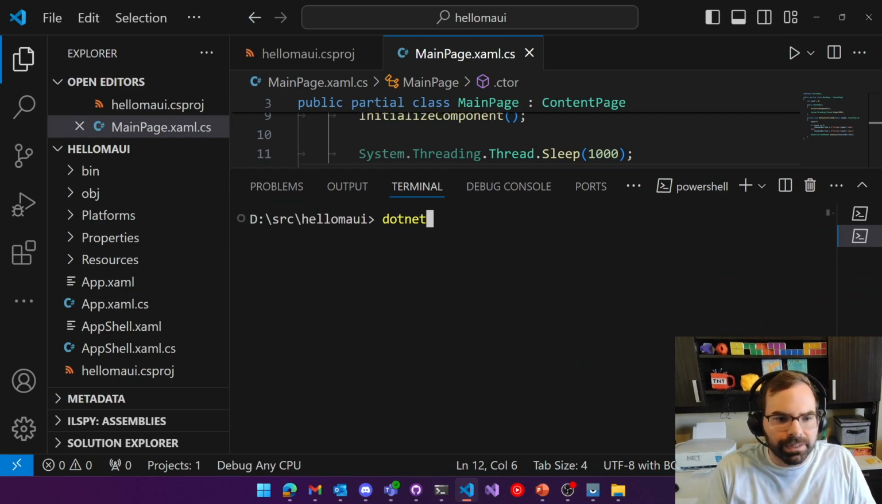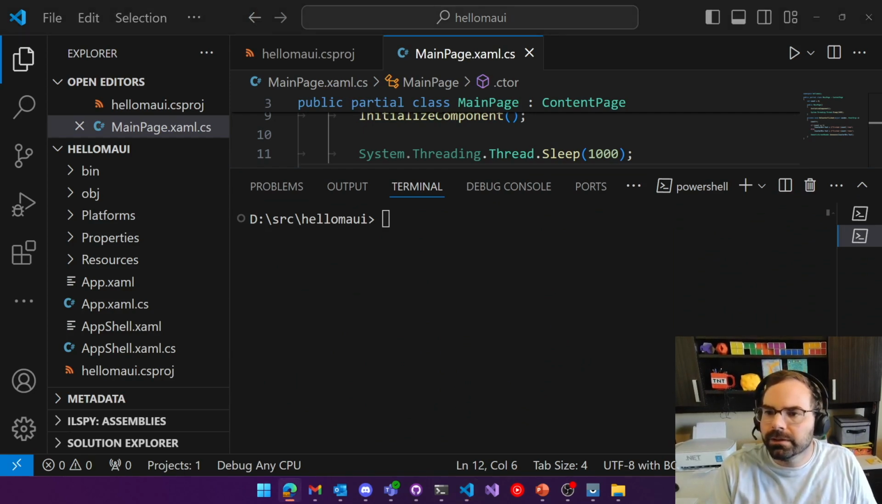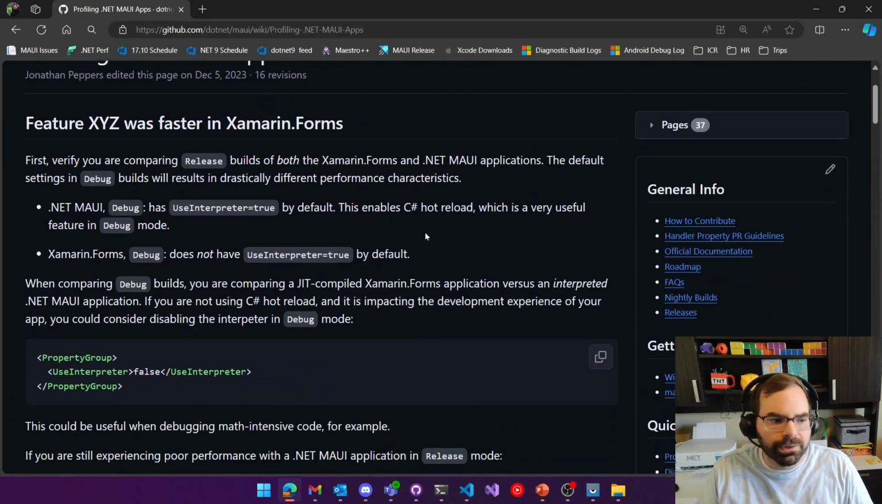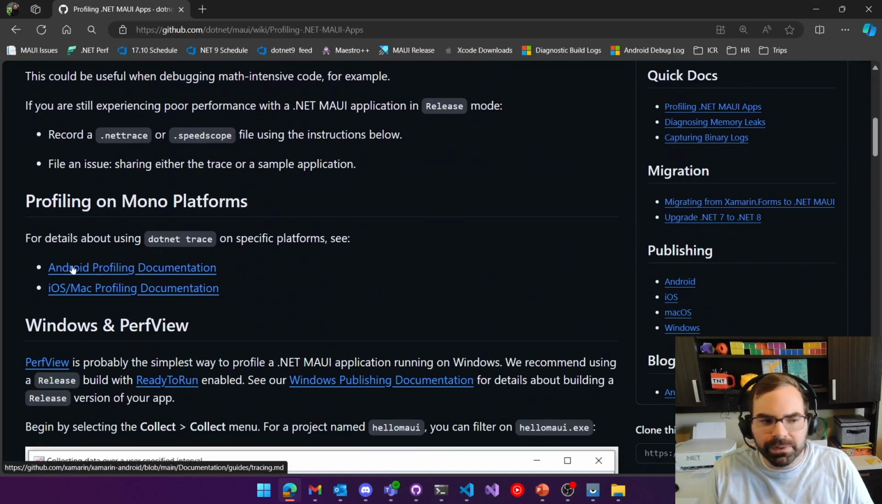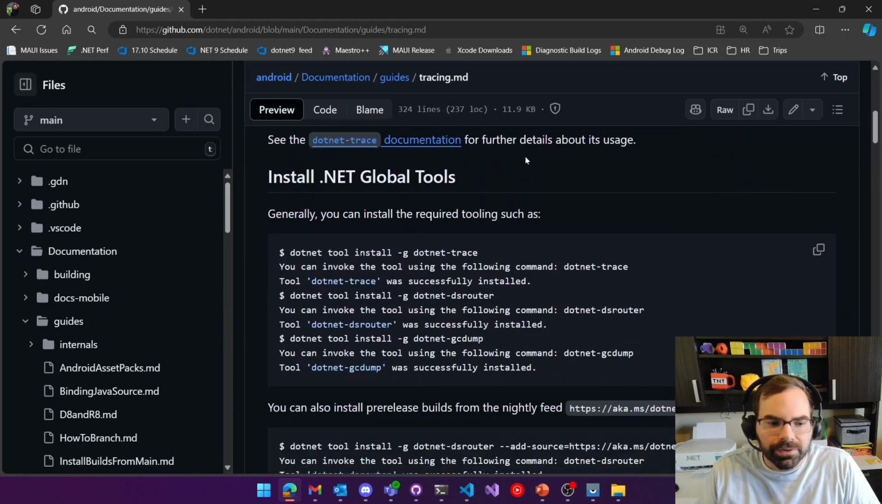So I can do dotnet-dsrouter. Oh, well, you know what? Let's actually pull up a doc before I do that. So aka.ms/profile-maui will take you here. And one of the links at the top is the Android profiling documentation. I recommend following along there in case you miss a step. It also explains how to install the tooling.